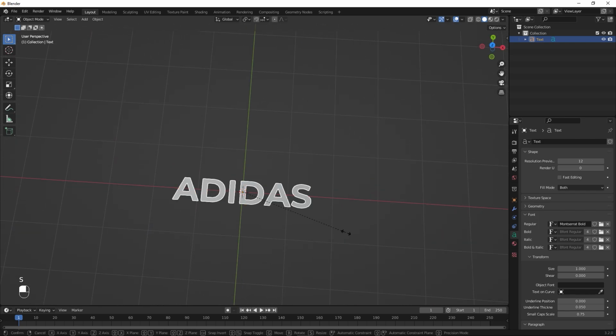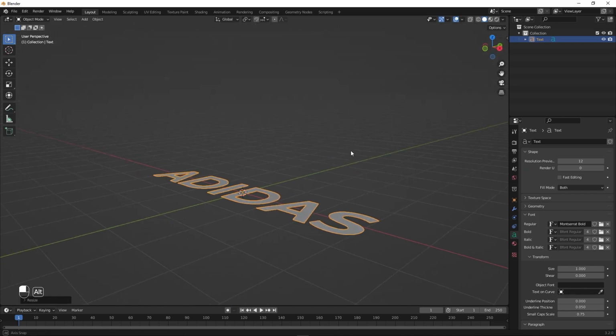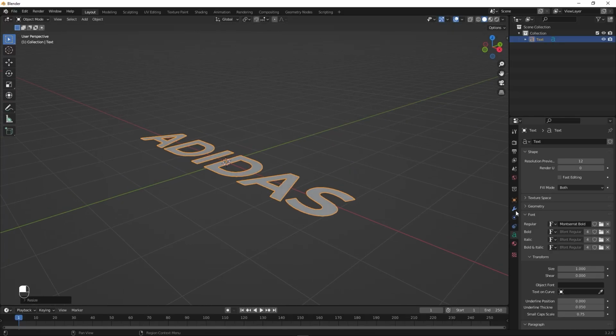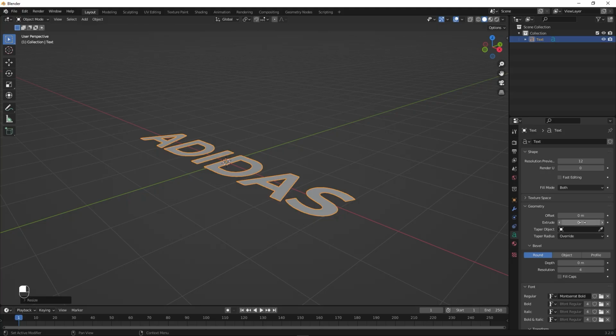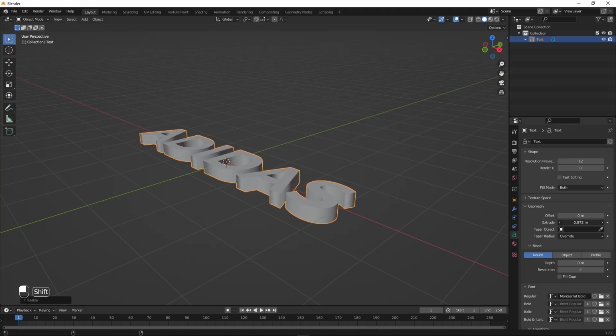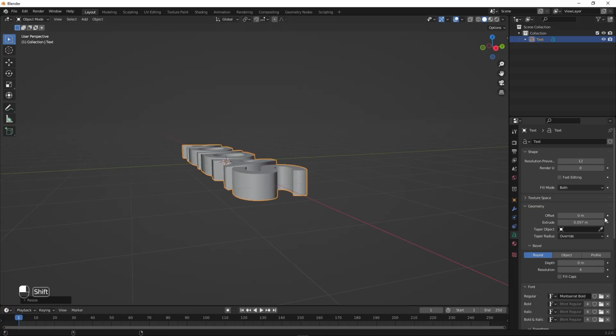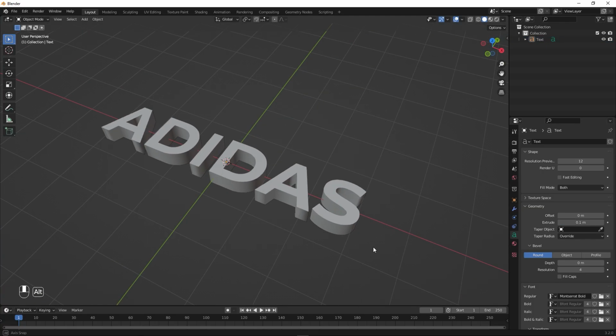I'm going to press S and let's scale this twice, something like that. Now let's add some depth to this. So in order to do that, let's go to the geometry and over here we have this option for extrude and let's extrude it something around here. Again, it's completely up to you. You can just do it however you want. Perfect. So here we have our text.